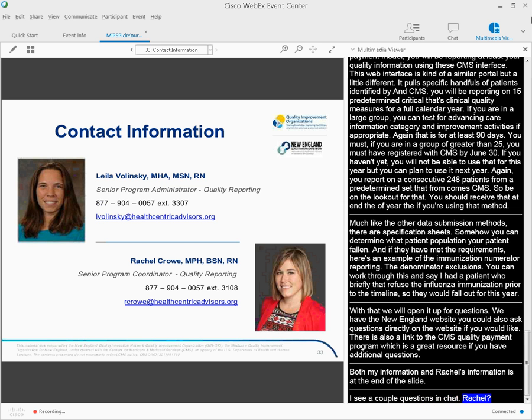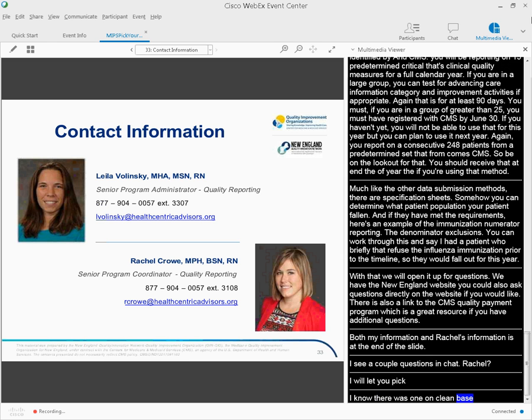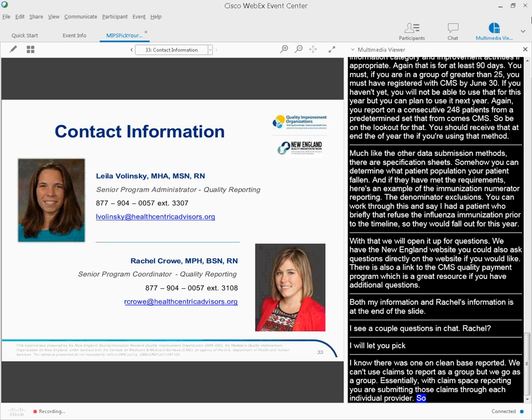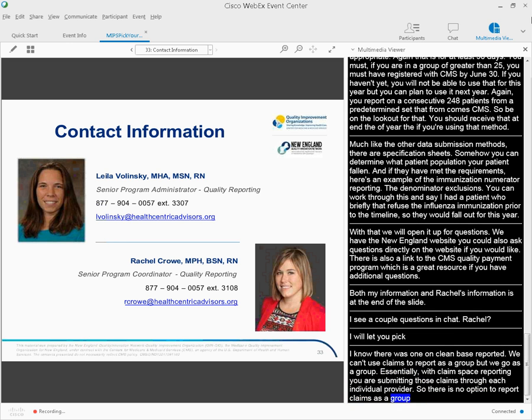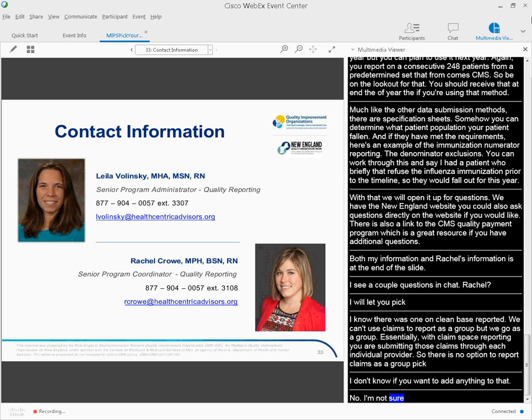I know there was one on claims-based reporting. So we can't use claims to report as a group, but we bill as a group. So essentially with claims-based reporting, you're submitting those claims through each individual provider. So there is no option to report claims as a group. I don't know if you want to add anything to that, Leela. No, I would just say I'm not sure exactly how you have it structured to bill as a group because it does usually go with that specific encounter with that clinician. So that's how the clinicians would have to report.